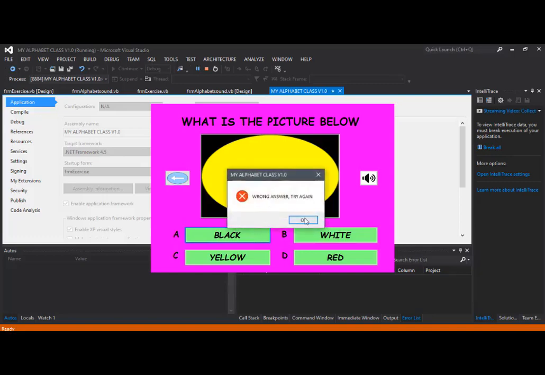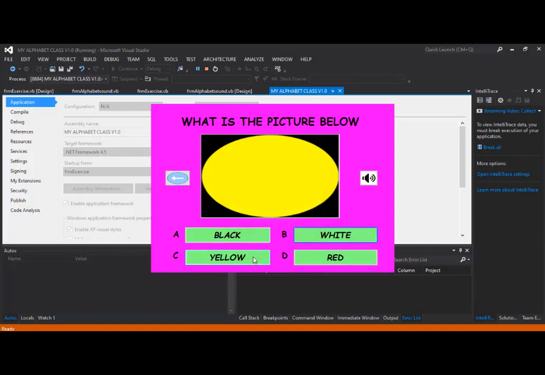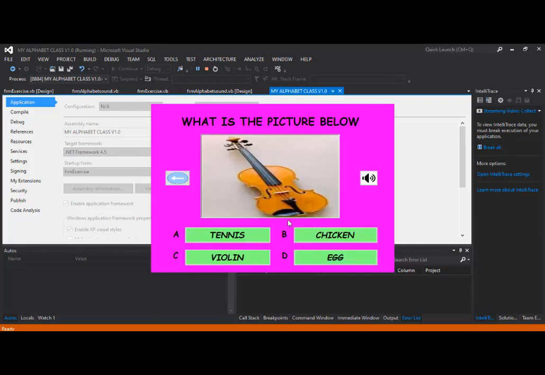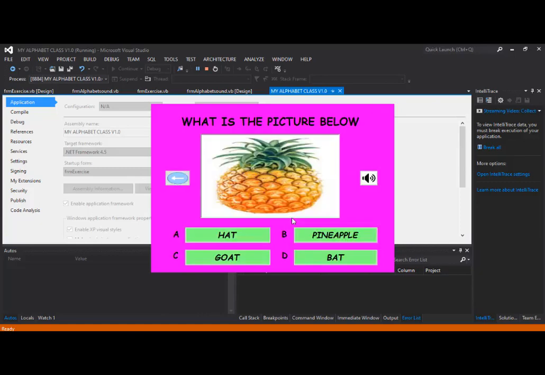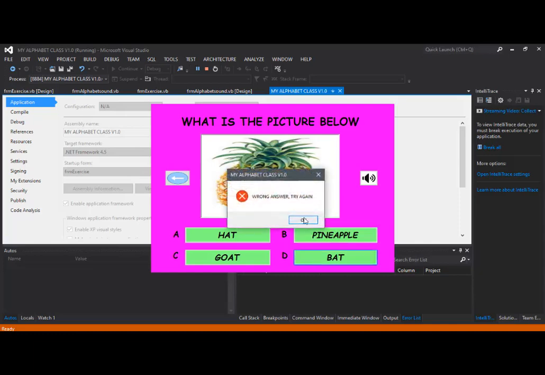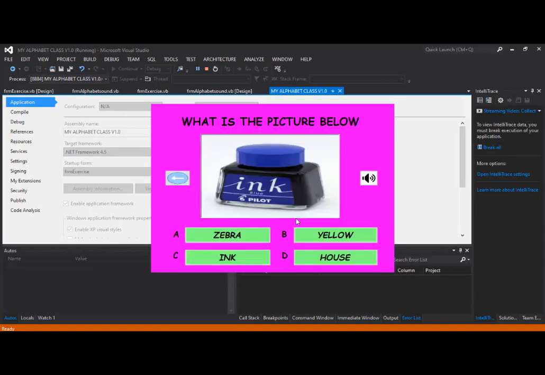Good. It says wrong answer, I should try again. Let's click on white and see. Wrong answer. Now let's click on yellow. Correct answer. Then it will load everything and give me another image, which is what? Violin. So click on violin, correct answer. It will load again and give me another one. Okay, so that is the system that we're talking about. So pineapple is here. Let me click on one, say wrong answer. I'll click on pineapple, there's a correct answer, and it will reload everything for you.